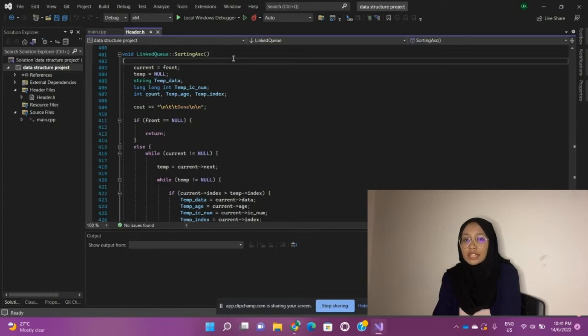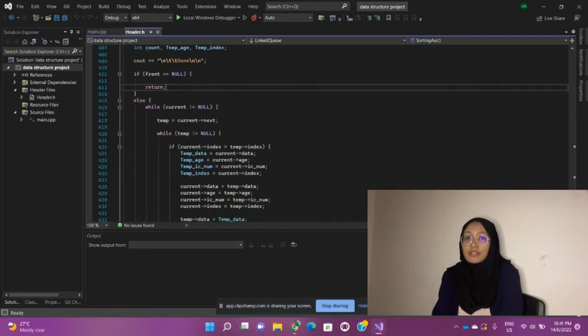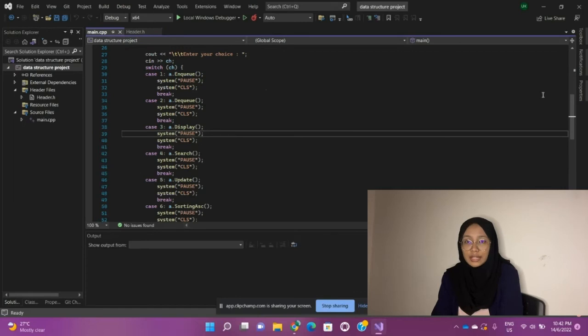Next, we go to the sorting ascending. Basically, the need for sorting ascending is to arrange all the data based on the index number because we already sorted it based on the age at the descending part. So this part we do the same as the descending, but if the current index is greater than the temp index, it will change the place, so it continues until the last data too, until the result becomes smaller first, then the larger one, so it will be in ascending order. And we will continue to traverse twice until it sorts out the queue based on the index.